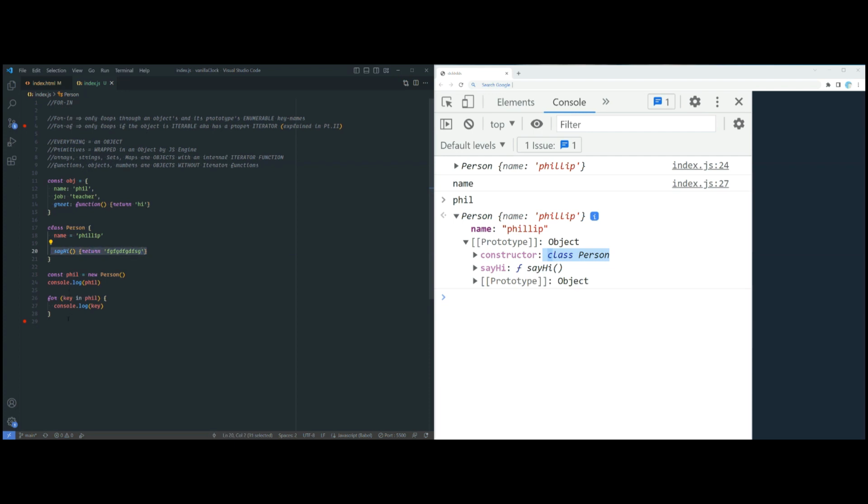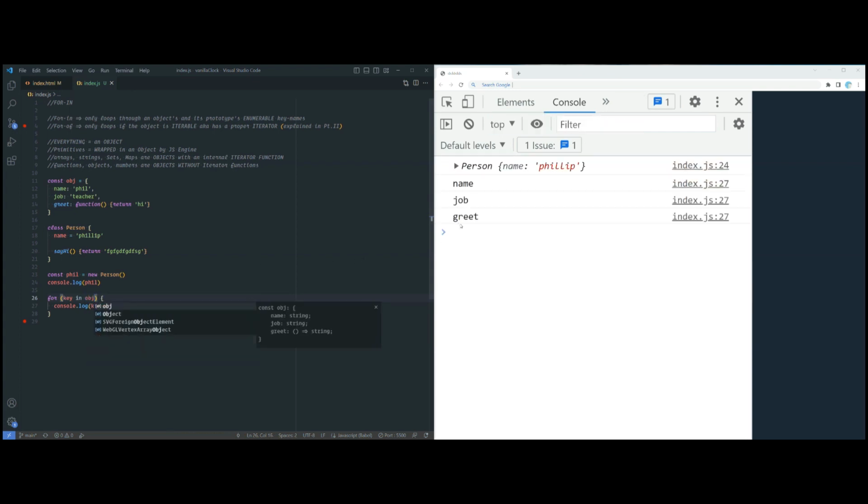But normally, for in will also display all prototypes, right? But this is the case with only class definitions. All methods defined inside of a class will have enumerable set to false. Okay? All methods defined or declared inside an object literal have enumerable set to true. So if we change key in fill to key in obj, we're actually going to see the key greet, okay? But not in class definitions. So just something to keep in mind, okay?